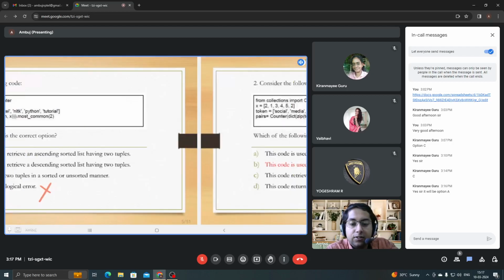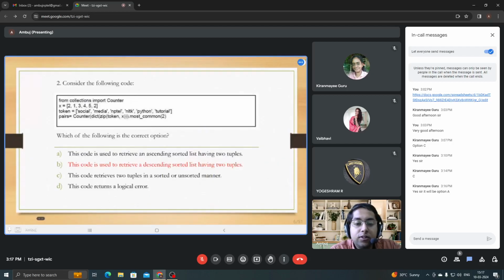Let us look at the correct option. This code is used to retrieve a descending sorted list having two tuples. Sir, but the code will also retrieve both the tuples of ascending order, right? No, it will retrieve both the tuples in descending order. Why? Because .most_common(2) is written.